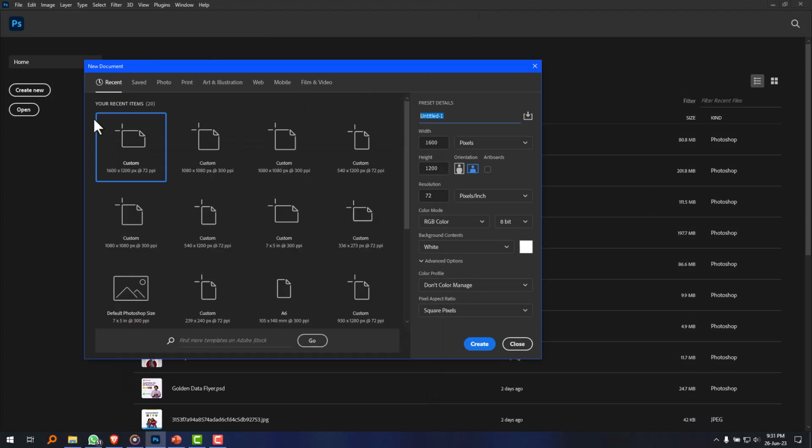To do that in Photoshop, I'm going to name this Golden Data here, and like I said, our size is going to be 1080 by 1080. Make sure this is in pixels. If yours is in millimeters or inches, please change it back to pixels, and then I'm going to change this to 1080 by 1080.